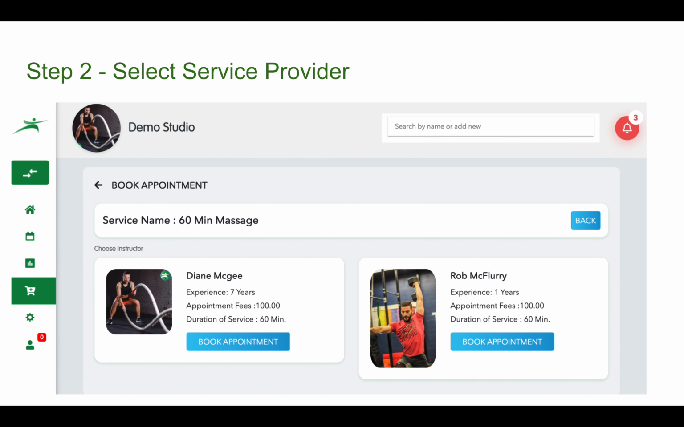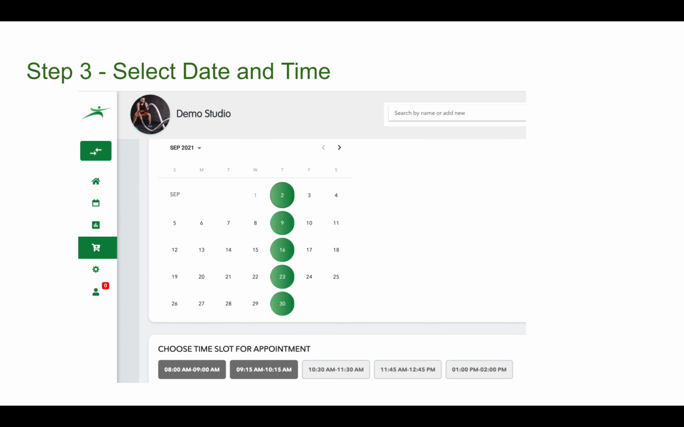After selecting the service, which we selected was a 60-minute massage, it then tells you who is available or has the skill to complete that service. And here we have 2 different people you can book an appointment for. By selecting the person, it then takes you to their list of shifts. This calendar here shows that Rob is only available on Thursdays, and if we select the 2nd of the month, we can see which times are still available.